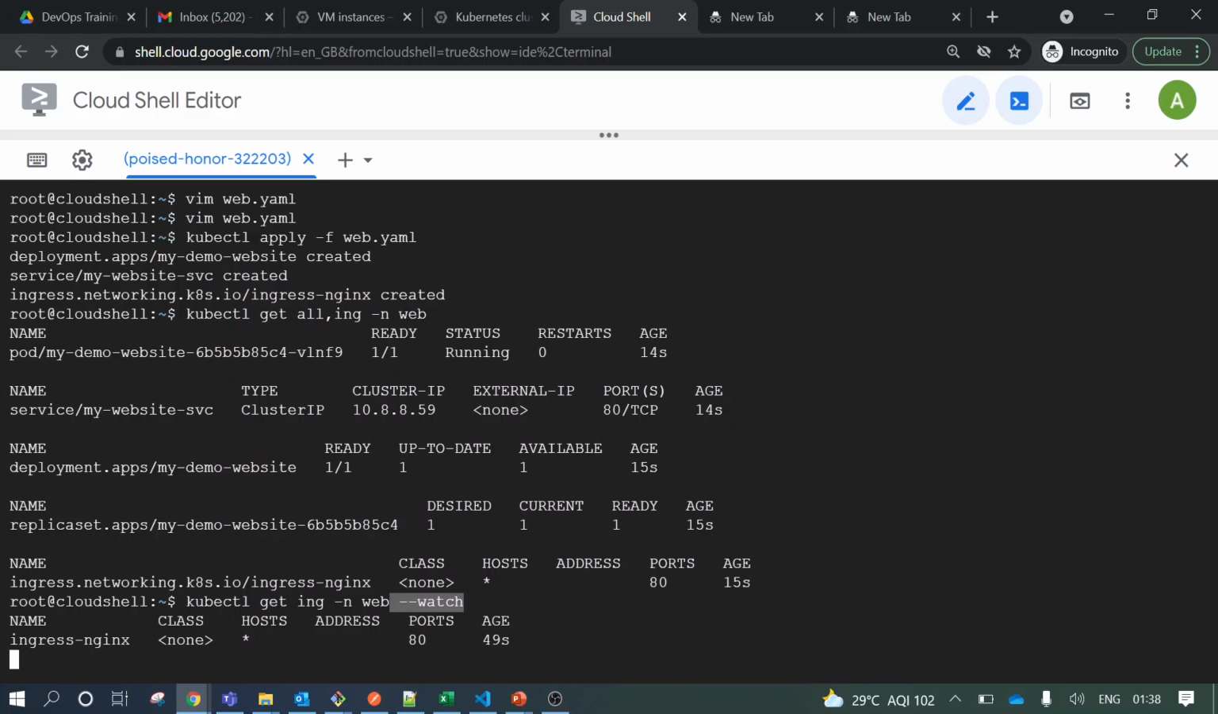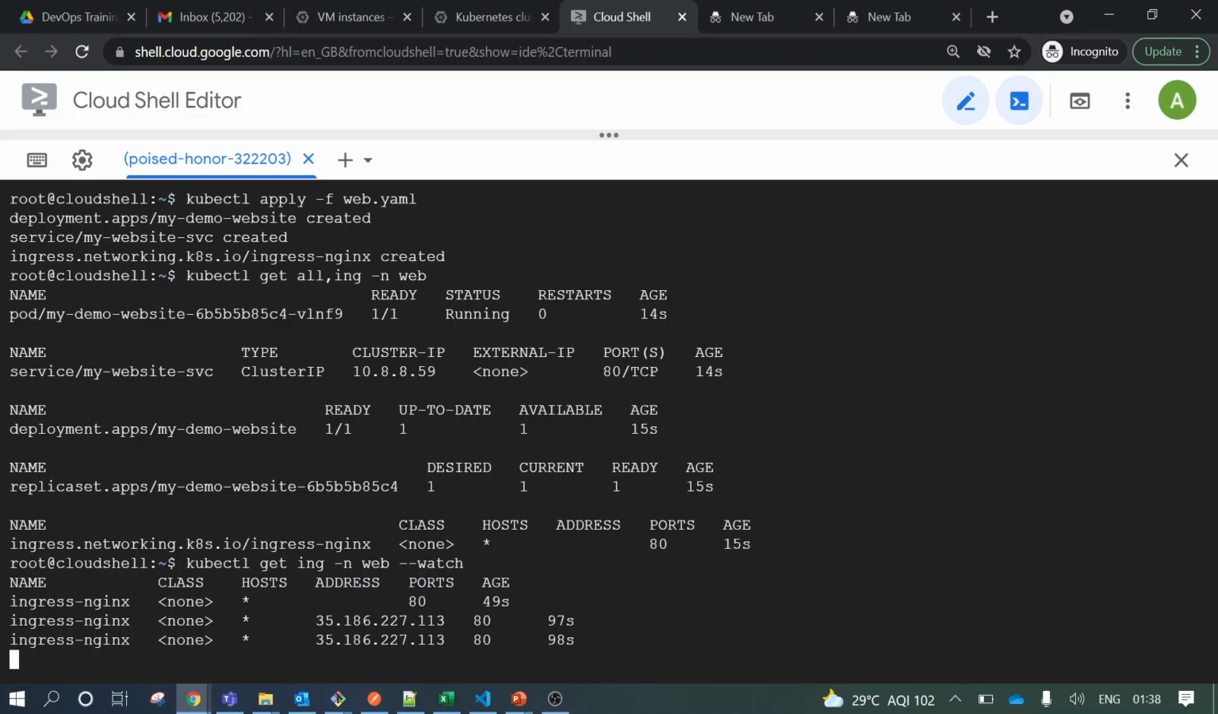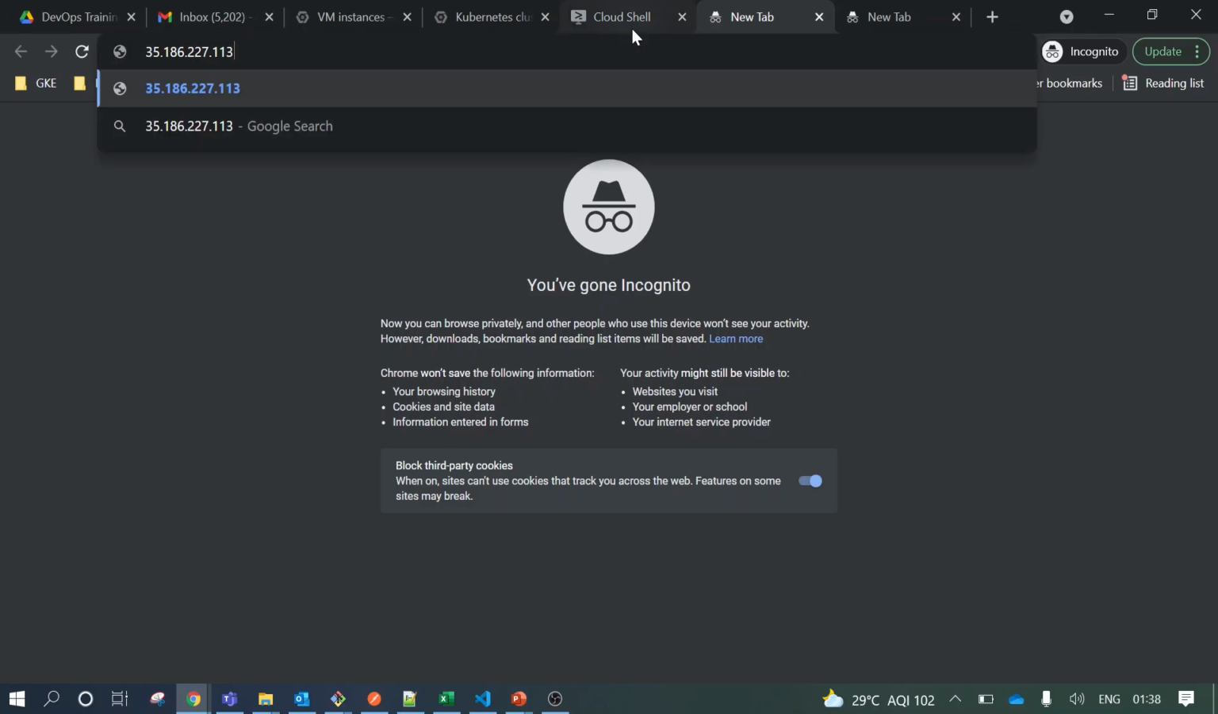So based on the speed of the cluster, based on the nature of the cluster, and based on the availability of IP, your IP assignment to the ingress will take a minute or two, and you can see your public IP has been assigned here for the ingress, right? Let's try to access my service, my application on this ingress IP.